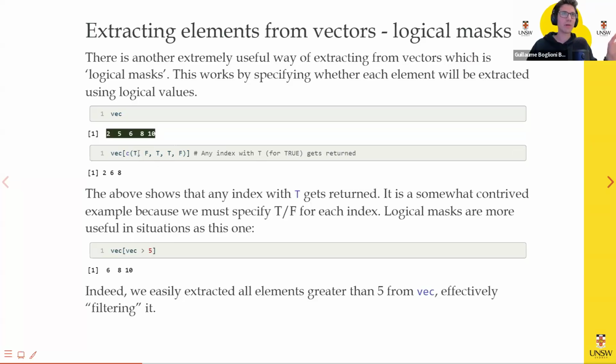Here, I have 5 elements in my vector, so I want the first one. The first one is 2, so it's returned. I don't want the second one, so this 5 is not returned. I do want the third one, which is 6. It is returned. I do want the fourth one, which is 8, which is returned, and I don't want the 10.